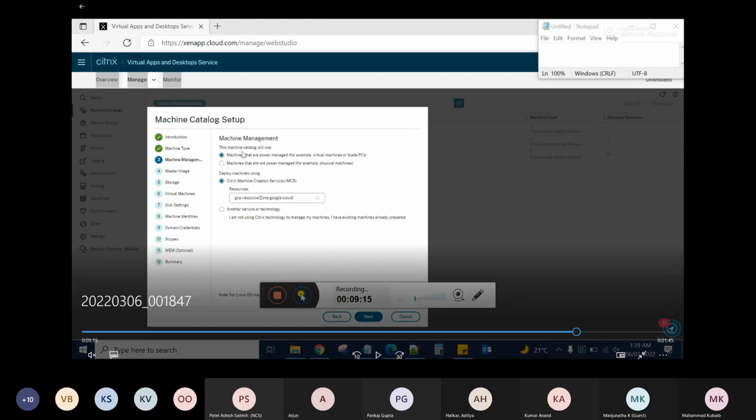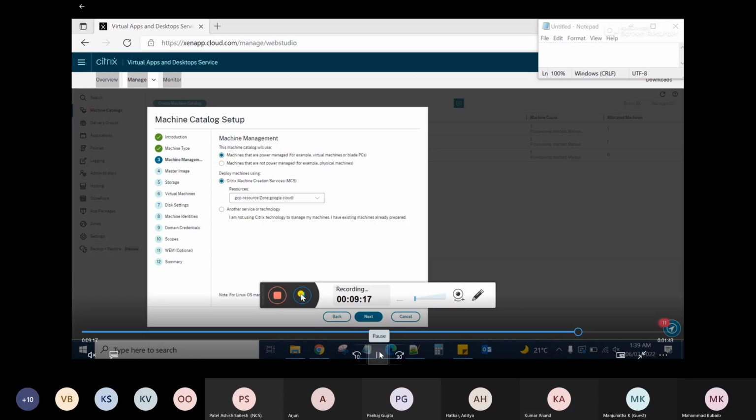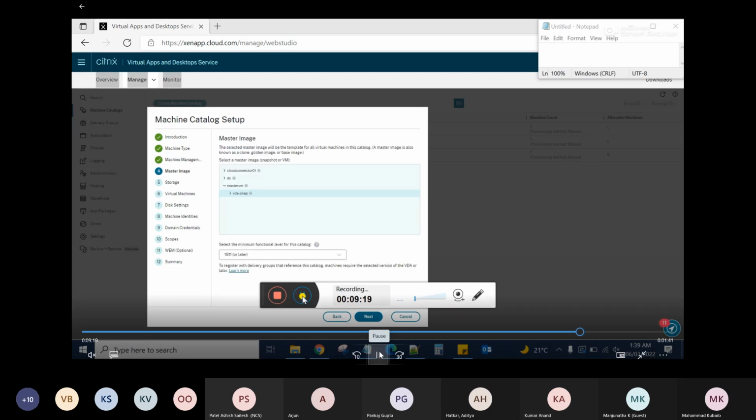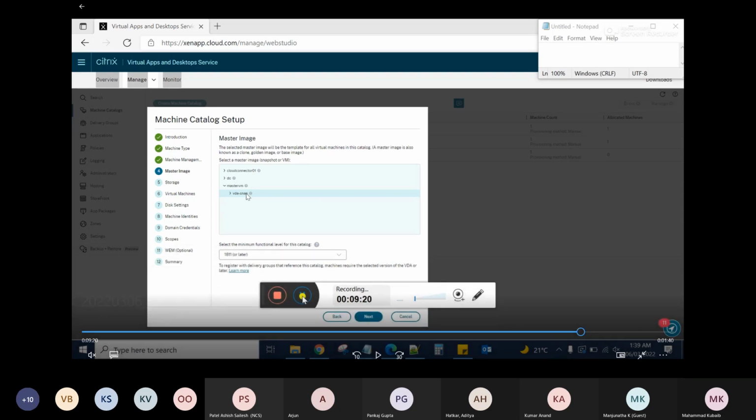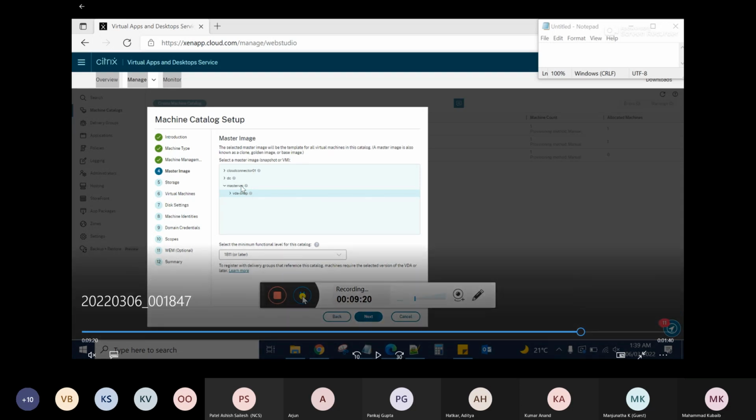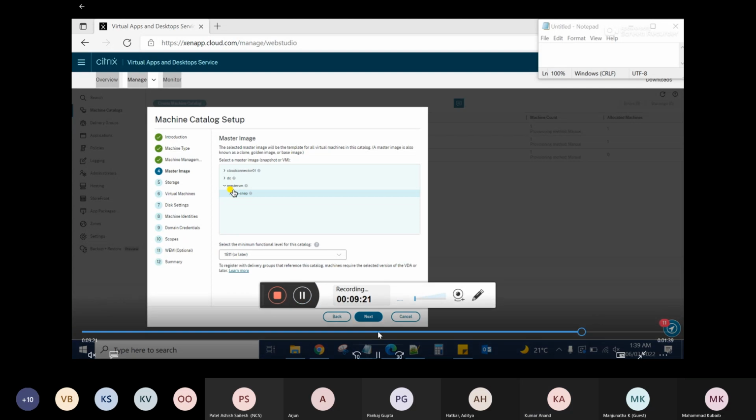These are the machines that are power managed, because you're using MCS. So you need to select machine power managed, and here you select the hosting which you created. Then you will select the master image, which is my snapshot. If you select the VM directly, it will create the snapshot on your behalf. That is the difference.